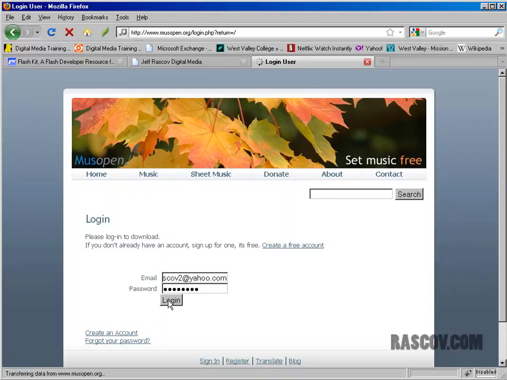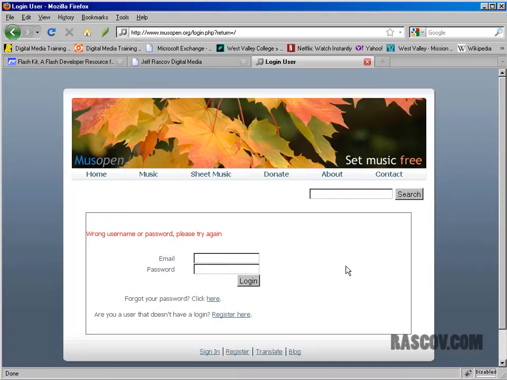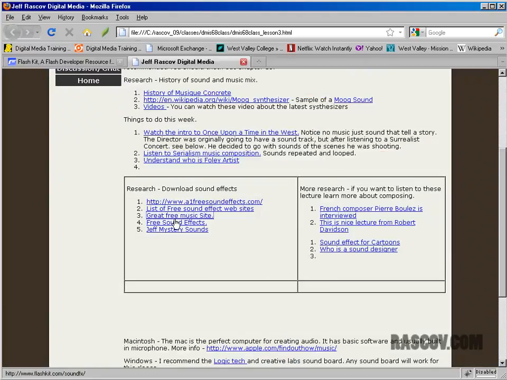Let's see if it lets me log in. No, probably, I don't remember. But just sign up. It's a free membership right here, and then you can download any of these songs that you want to use in any of your projects and things like that. It's a really good website to use. I don't remember what my login is right at this moment, but sign up for a free membership there.